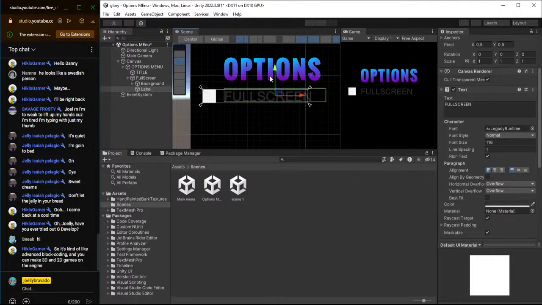Oh, yo, welcome, Sneak. So it's kind of like advanced block coding, and you can make 3D and 2D games on the engine. I haven't ever heard of that.